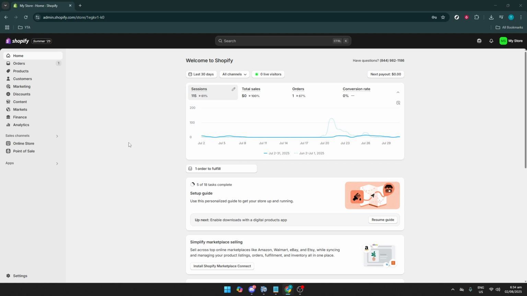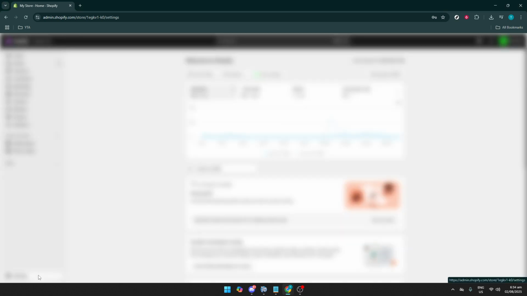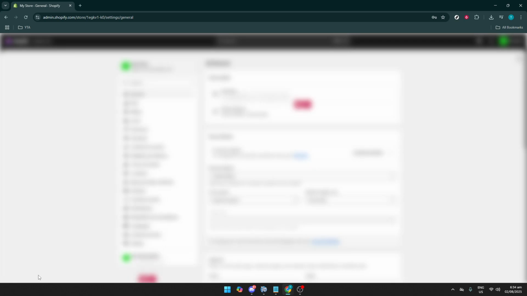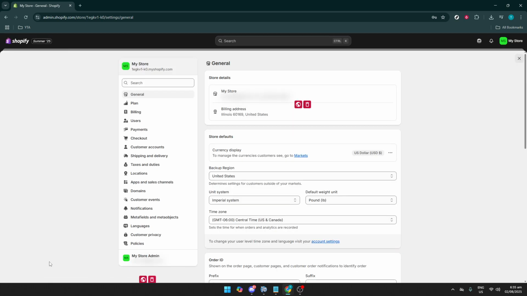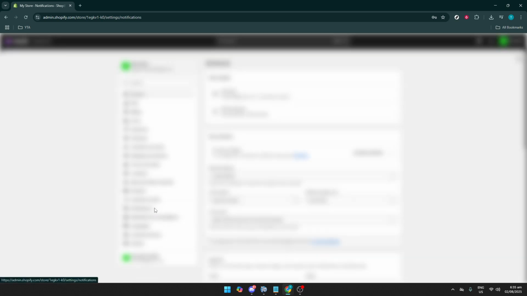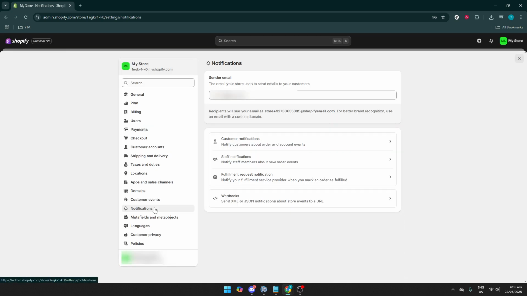Click into Settings and you'll find various options laid out before you. Your task here is to select Notifications. This section of Shopify is where you manage how you communicate with your customers, whether it's about order confirmations, shipment updates, or in this case, invoices. Once inside the Notifications section, scroll down just a little to find Customer Notifications and click on it.